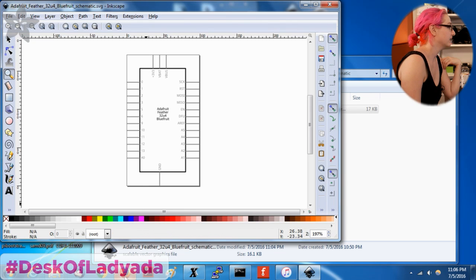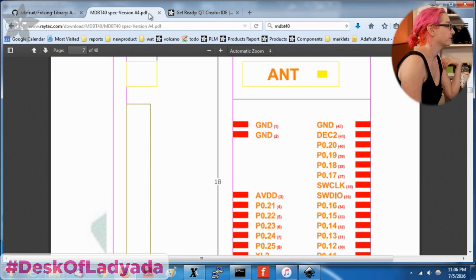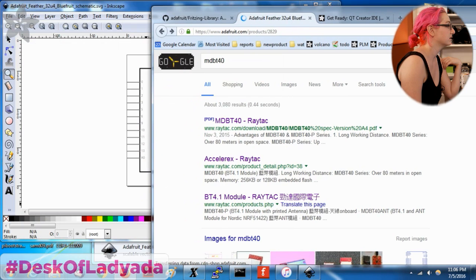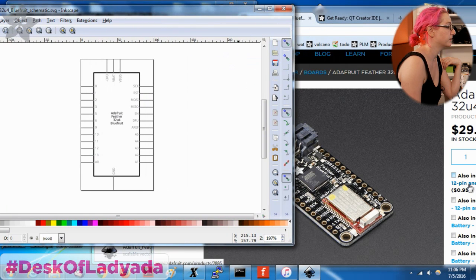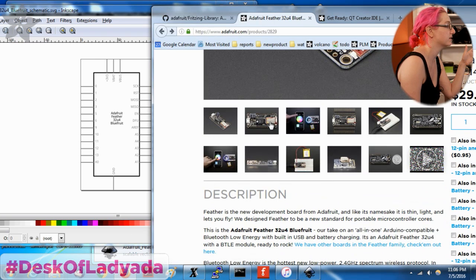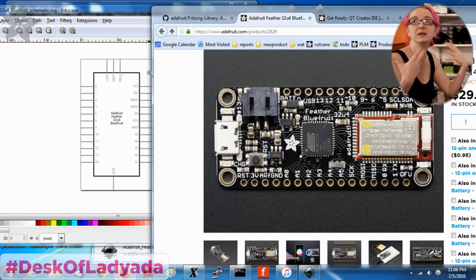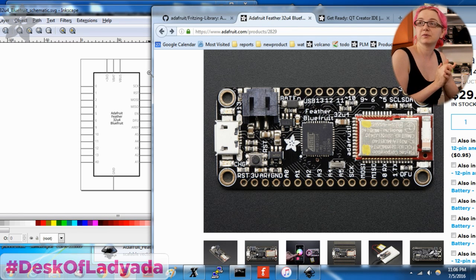What I would really like is if the Feather Bluefruit looked like, if all the pins lined up in the schematic, the way they line up here, like all of these pins on one side and all of these pins on the other side, because I think that would make it easy to make diagrams if you're using the schematic view.